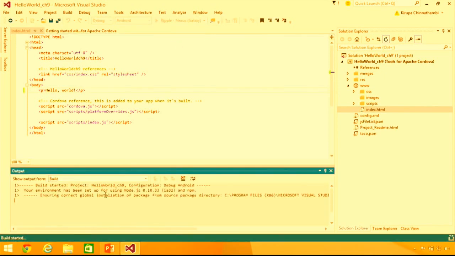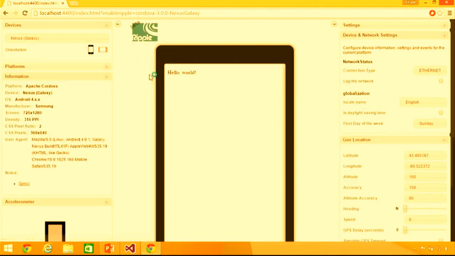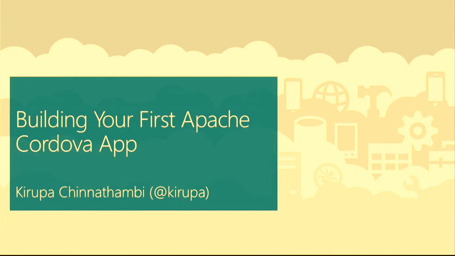When I hit preview, behind the scenes, we do a lot of work to not only build a package, but also get everything ready to run my application. In this case, because Ripple is a browser-based simulator, you see it running in Chrome, and then you see the words Hello World displayed. So there you have it, a very, very quick overview of how to build an app using Apache Cordova in Visual Studio.